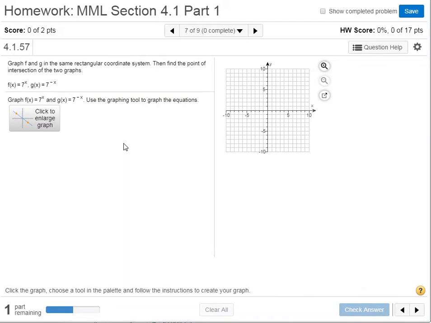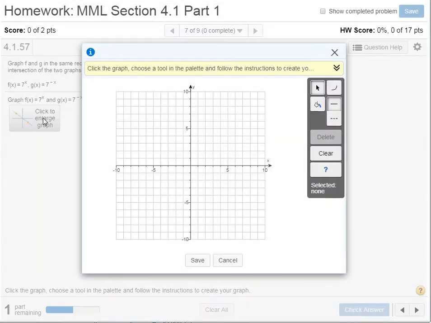All right, so the first thing we have to do is graph f of x equals 7 to the x first. I'm going to click on this little part here that says click to enlarge graph. So I'm going to go ahead and do that. Click to enlarge graph. Okay, now what we have to do is plot a point on the graph. Remember, we're trying to graph f of x equals 7 to the x.